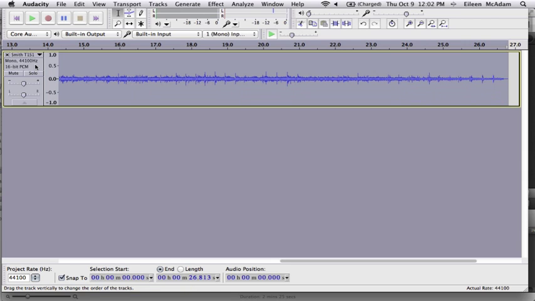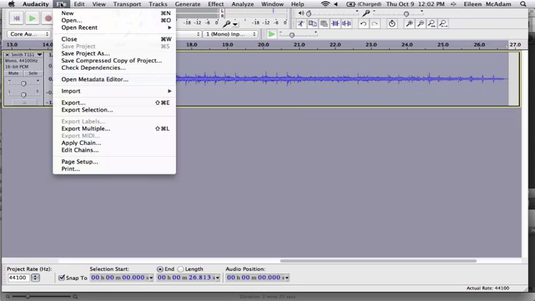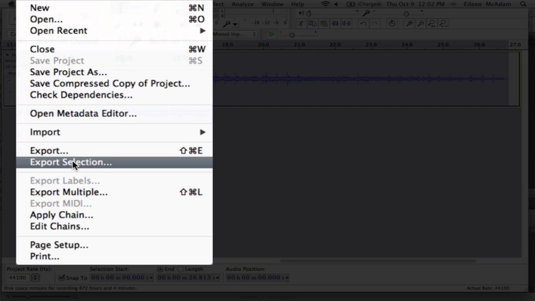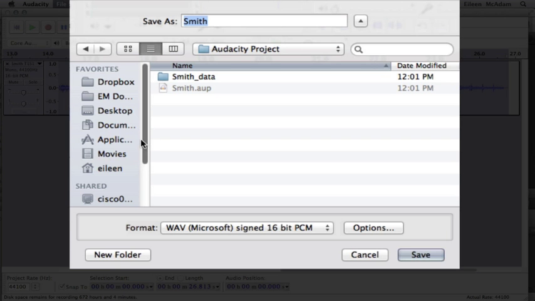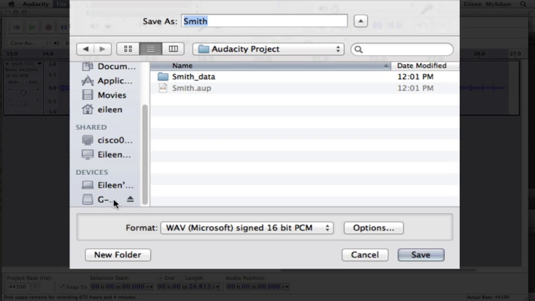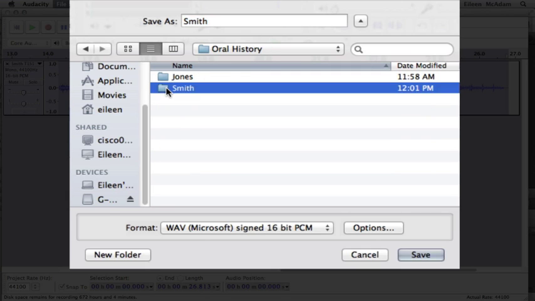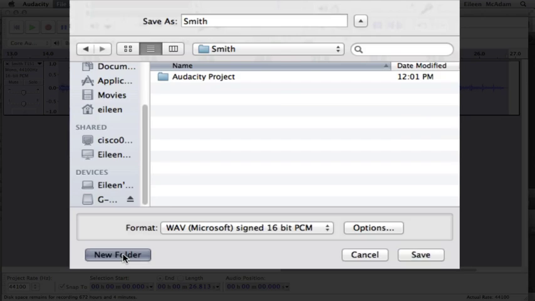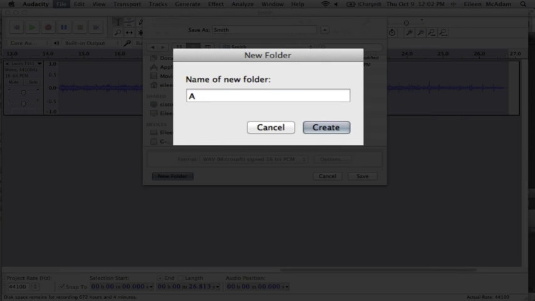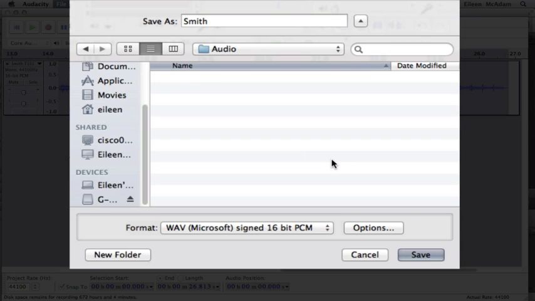Select the track you want to export by clicking in the window to the far left of the track. You can see that the track is highlighted, indicating it has been selected. Go to File, Export Selection. Navigate again to your external hard drive, your oral history folder, and the interviewee's last name. Another Save screen will come up. Make a new folder within that folder called Audio. Then name your file.